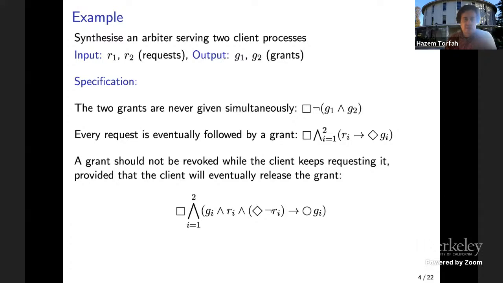But we also want to have a fair arbiter. So we need to make sure that if there is a client requesting to access the shared resource, then this client will eventually get a grant to access the shared resource. And lastly, we want to make sure that the clients are not kicked out of the shared resource while they are still using it. So the last property in our specification says that a grant should not be revoked while the client keeps requesting it.